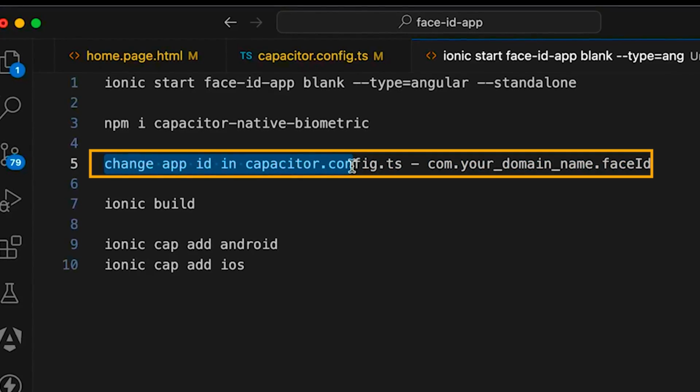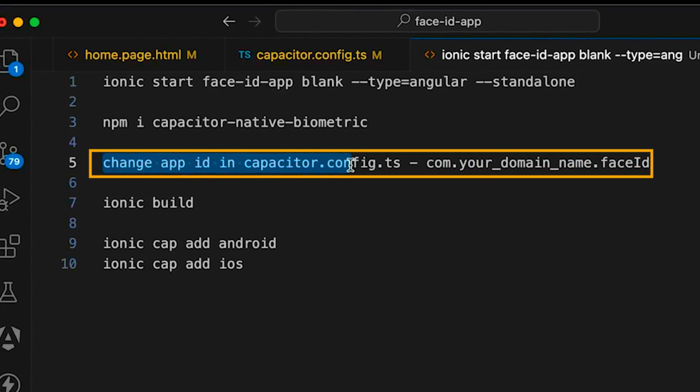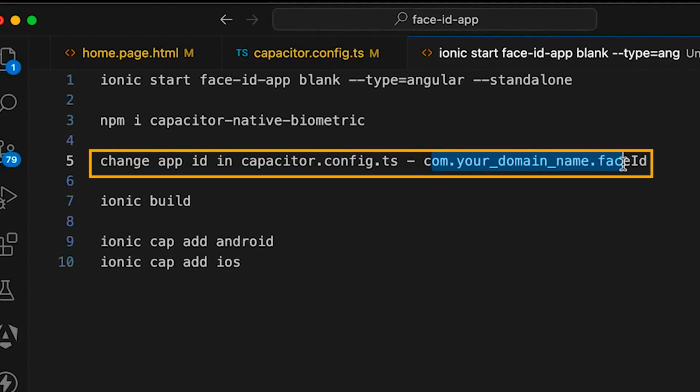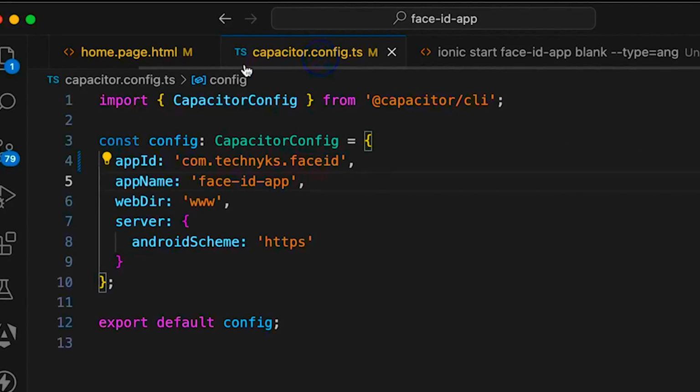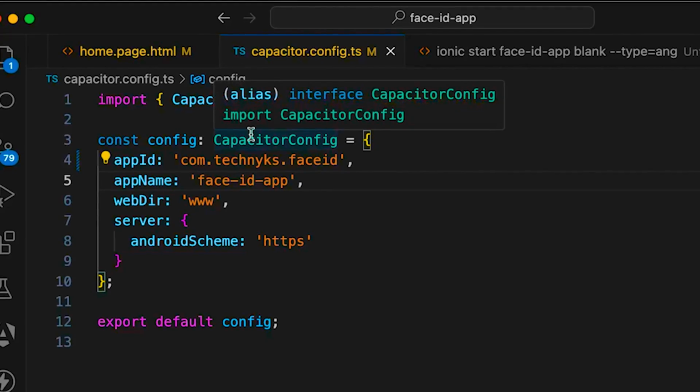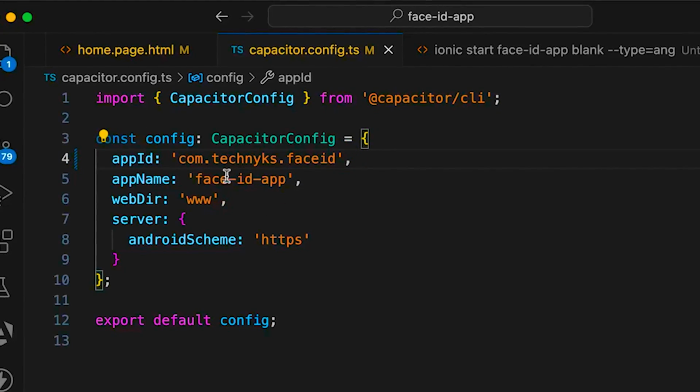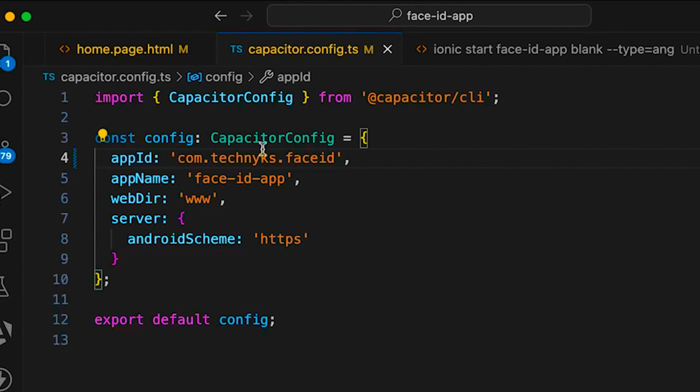which is very much needed when you're working with iOS applications in Xcode. So I recommend using a different app ID, which you need to change in capacitor.config.ts. You don't need to perform anything else, you just need to change it. After doing so, you can even change the app name too if you want to.